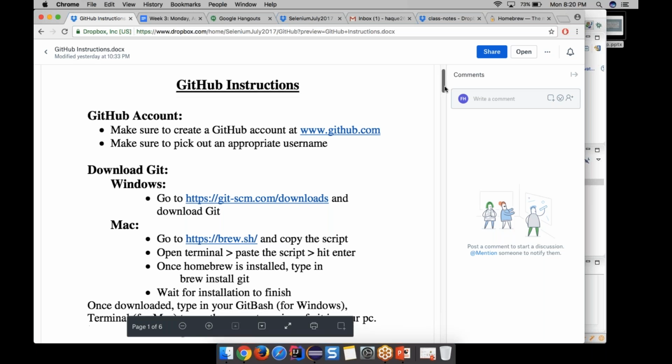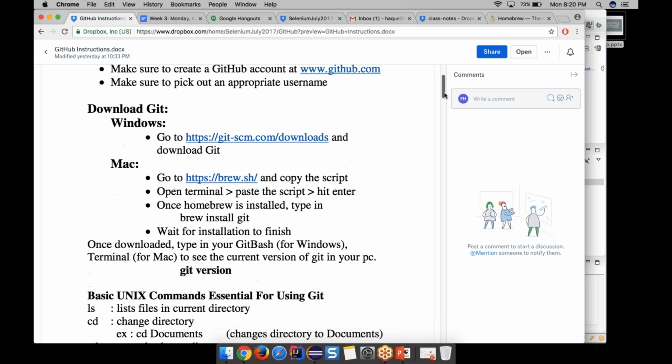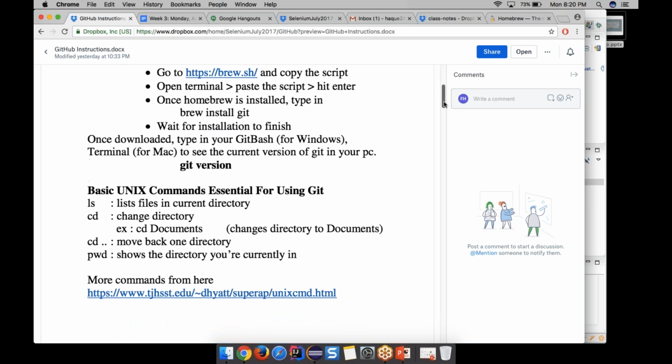So now we have Git downloaded, right? We need to learn some commands. So if everyone can open up their command prompt or terminal, open it up right now.